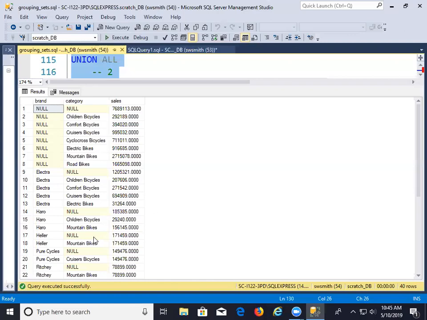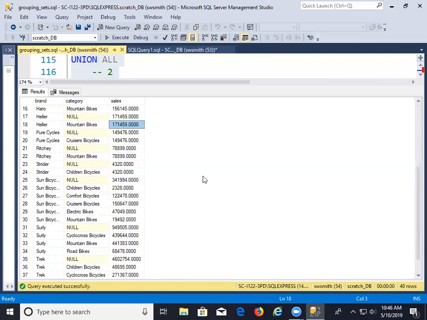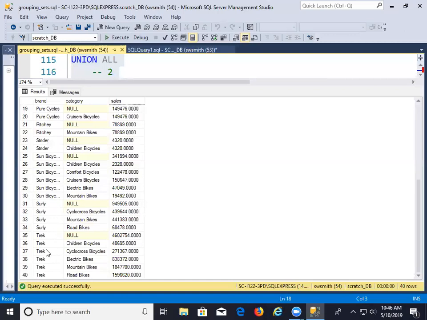I can see it real easily here on line 17 and 18. I only have one mountain bike under Heller. So Heller has $171,459 sold. And notice that that's the same number right under it because there's only one field in the group. And some of the others are the same. Then we get down to Trek and have a bunch of them. Whoever is going to make the report has absolutely all the information. They don't need to do anything, only to put it raw.